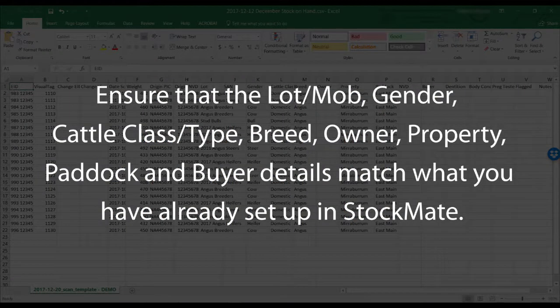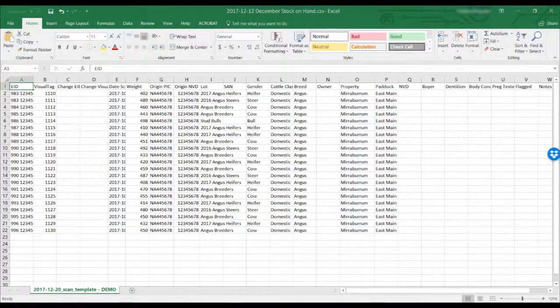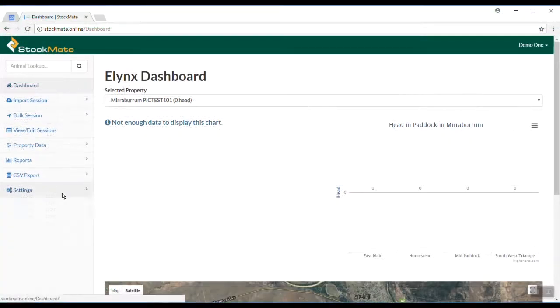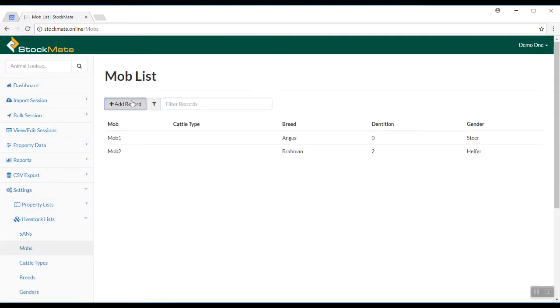It's critical to make sure that the lot or mob, gender, cattle class or type, breed, owner, property, paddock and buyer details match the parameters you've already set up in StockMate. If you find, for instance, that you haven't set up a particular mob on StockMate, take the time now to go back into StockMate and set up the mob following the protocol set out in the Property Setup video tutorial.